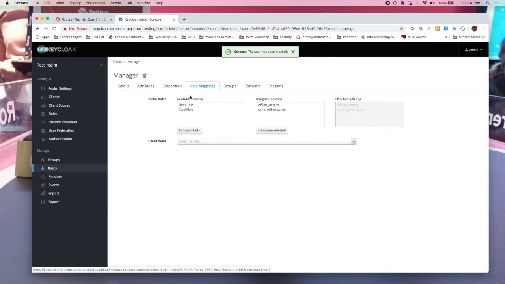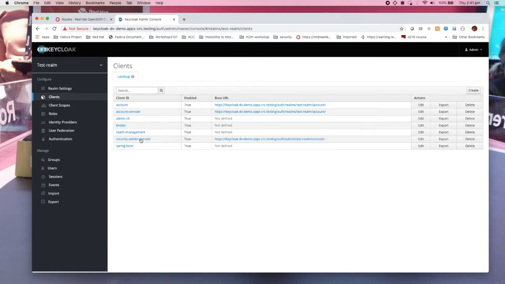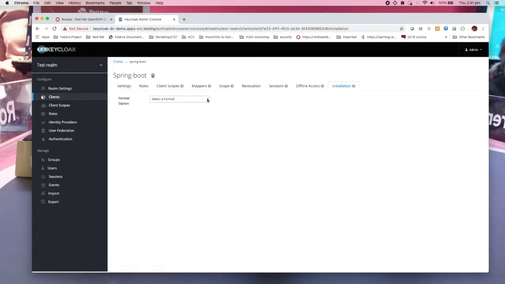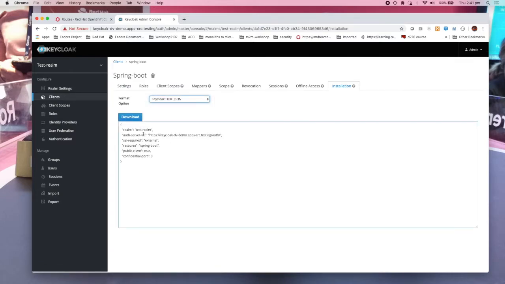Role mapping. Read role. Now, if you get back to the client, click on Spring Boot. If you click on the installation, select a format, say JSON, you see a number of parameters. So what is the authorization server URL, what is the SSL required external, etc.